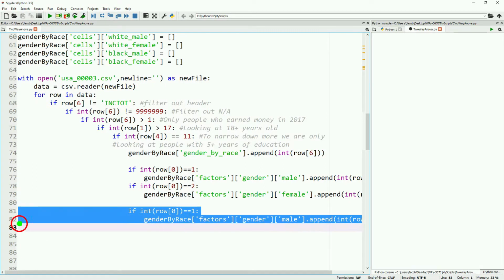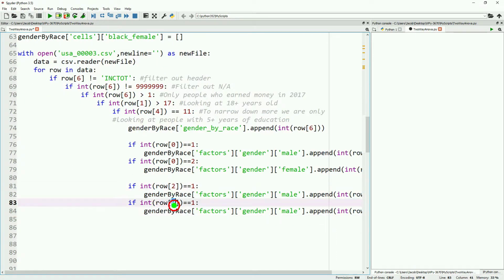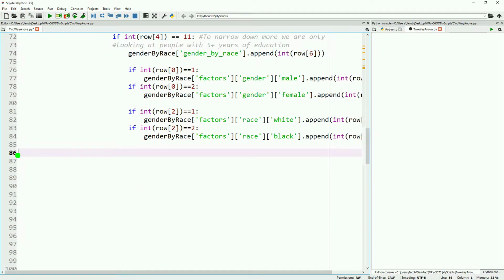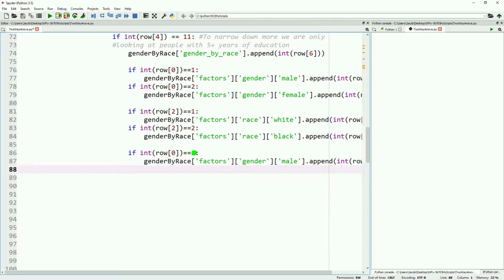So we have a list in our dictionary that is the entire data set. We have a list that will be each level of each factor, and then we have a list for each individual cell. And it is because of this more complex data structure that I wanted to go ahead and go through this first before writing out the code of the two-way ANOVA.